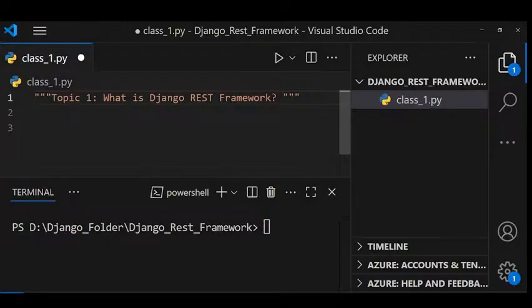The first topic is how to set up Django REST framework, understand what is a serializer, and build our first API endpoint. So first of all, the question arises, what is Django REST framework? Why do we use this and why are we going to start this series, is it helpful or not? So what is Django REST framework?